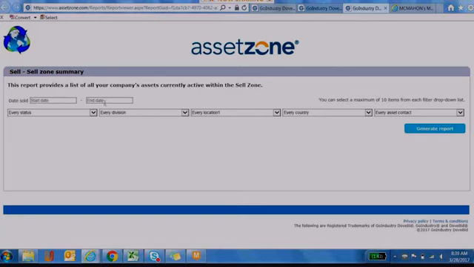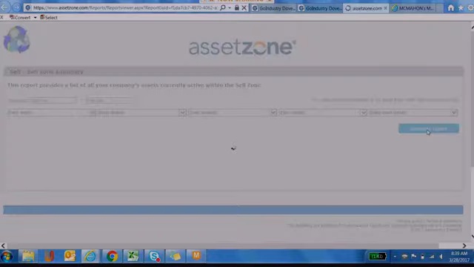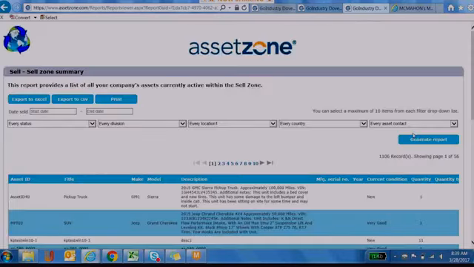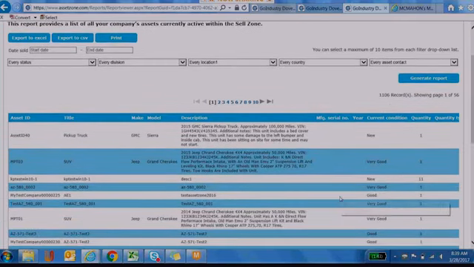You can enter a date range if you'd like. You can enter a particular division or location. You could search by country. Whatever you're looking for, you'll be able to find that here. If you just want to search the entire system, go ahead and click on Generate Report. All the information within your sell zone will appear on this next report. As you can see here, it tells us how many records, so how many assets we currently have in the sell zone. And if I scroll down a little bit here, you're going to see a lot of detailed information.